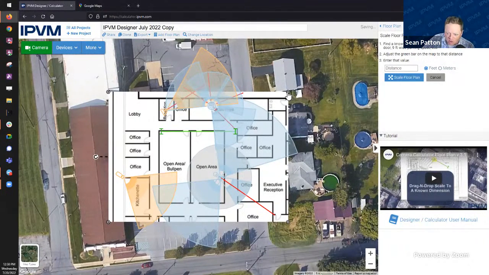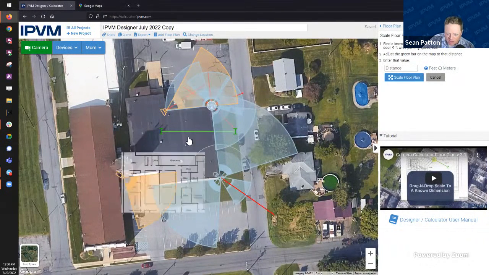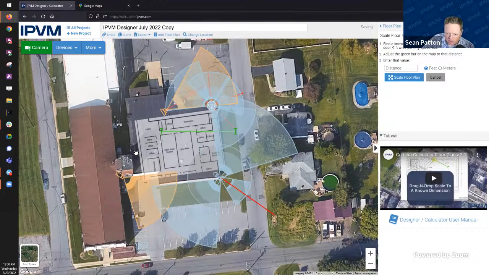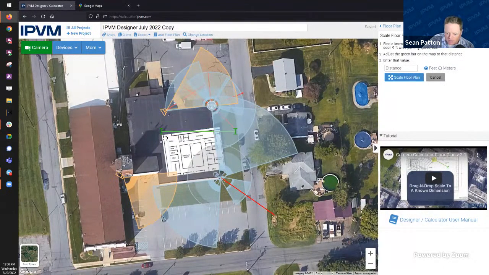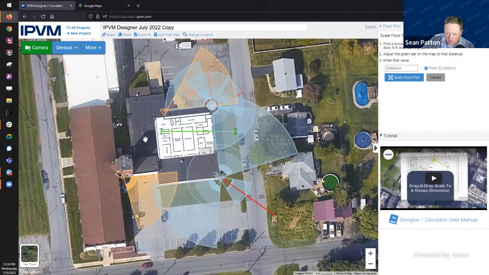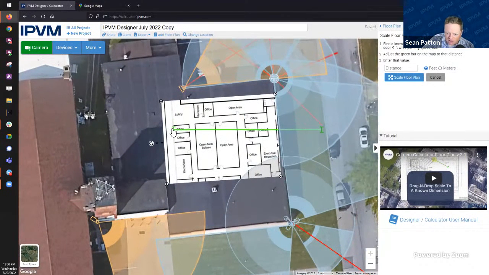Again, we went over scaling earlier. I could scale this. I'm just going to drag and drop. It's not even the right space anyways. So let's just do this. Yeah, I can't deal with that. Let's just scale it.